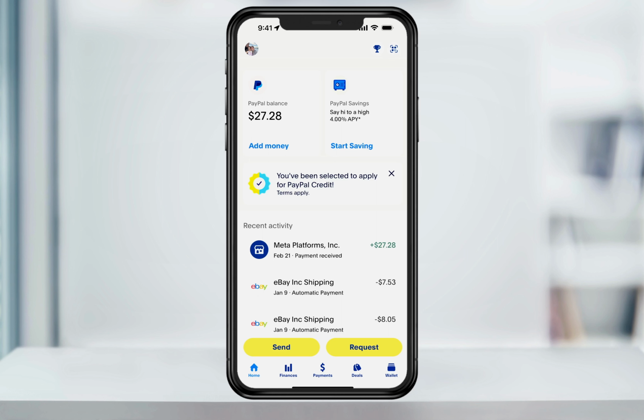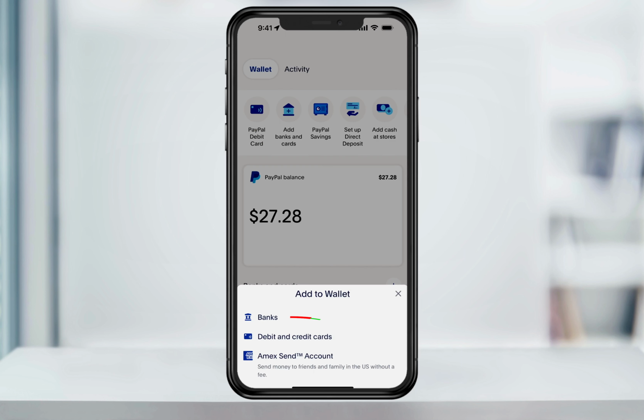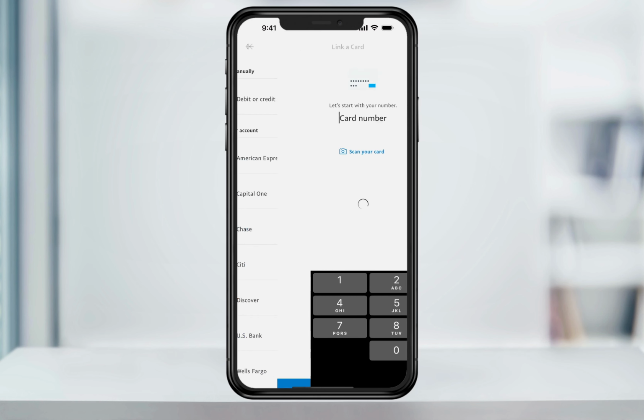First, with the PayPal app open, tap Wallet down here at the bottom right of the screen. Down at the bottom, if you already have cards or banks attached to your account, you'll see them there. If not though, tap the plus sign or add banks and cards here at the top. We're going to be adding a card, so tap debit and credit cards and then choose the option that you want to use in this menu.